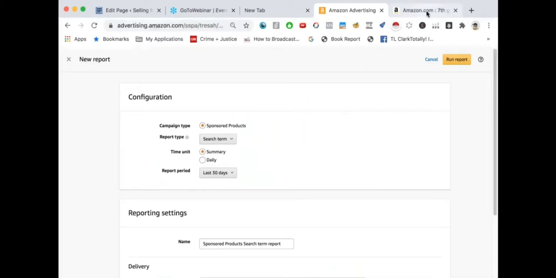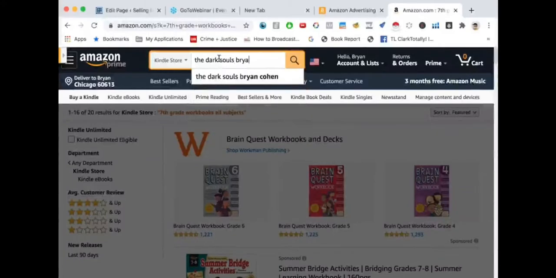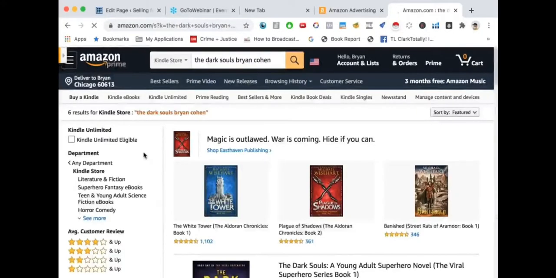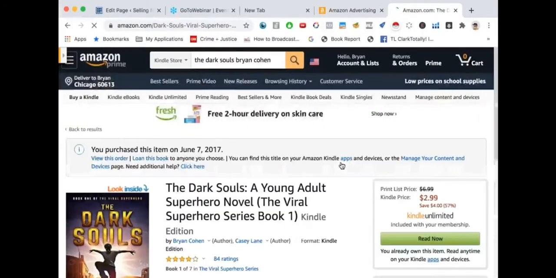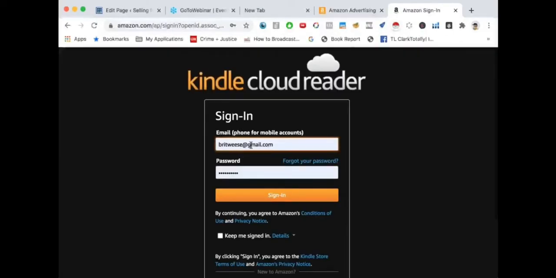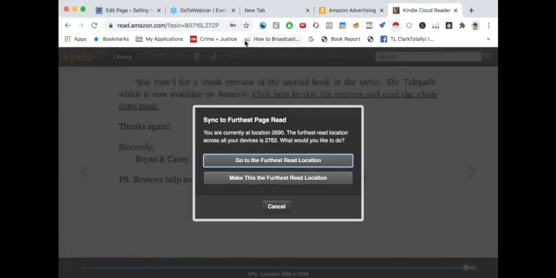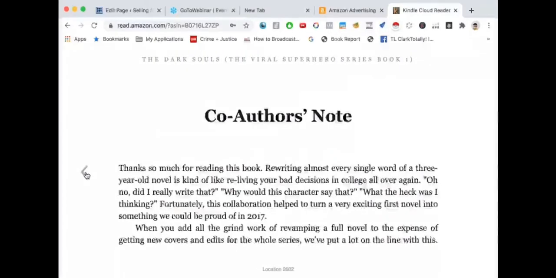So let's talk about read through. If I go into my book, The Dark Souls, and really any book that you have, I can read now, and I can look at this on my Kindle Cloud Reader, which I hear they're discontinuing. I'm very sad about that. But I can quickly read my own book and look to see what I have in the back.